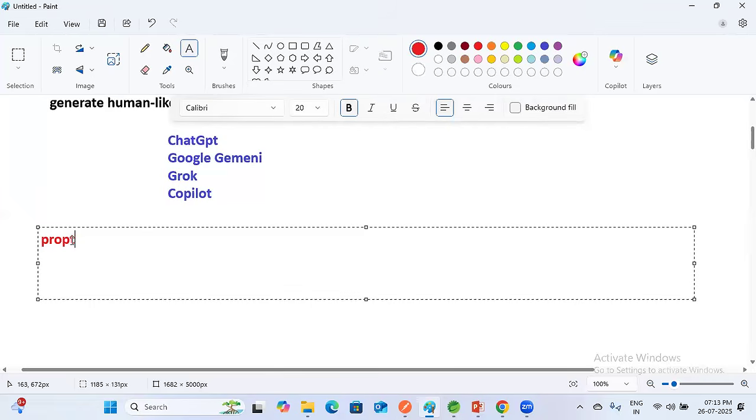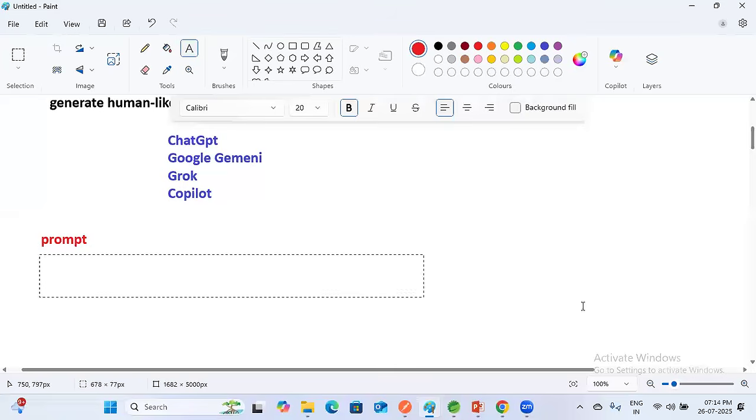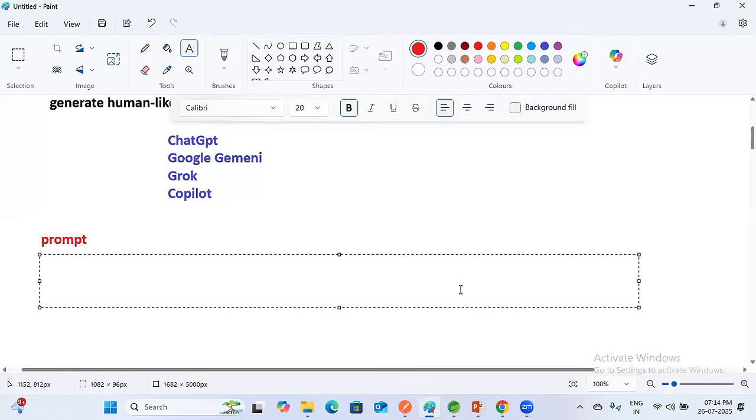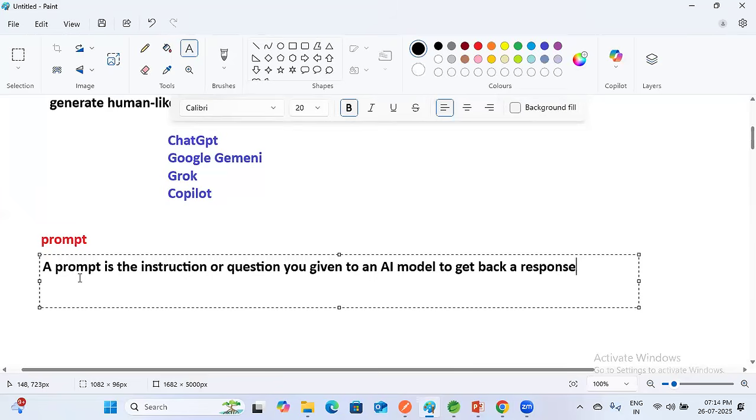So prompt, what is meant by prompt? A prompt is nothing but a text or instruction you are going to send to LLM models. Let me add in front of you. A prompt is the instruction, or you can say questions. Prompt is the instructions or question you give to an AI model to get back a response.